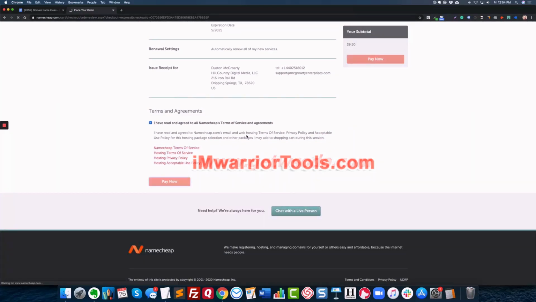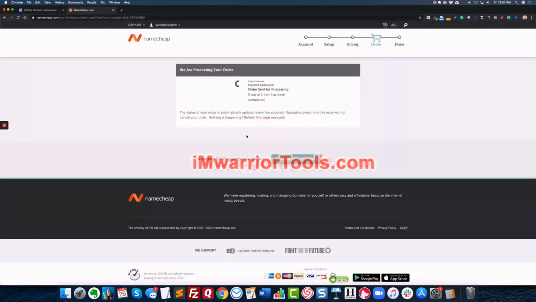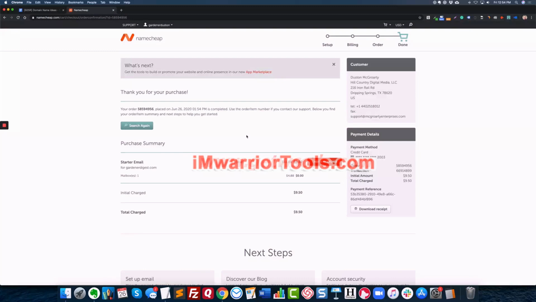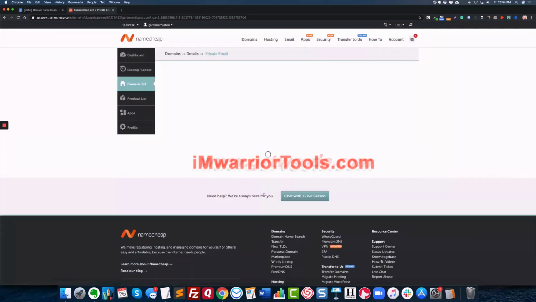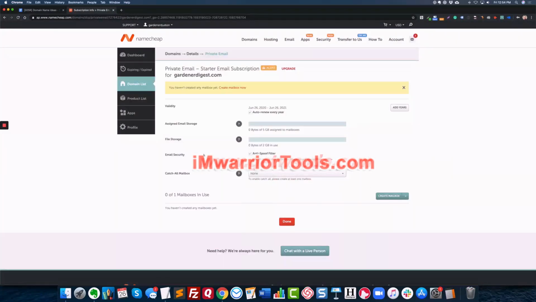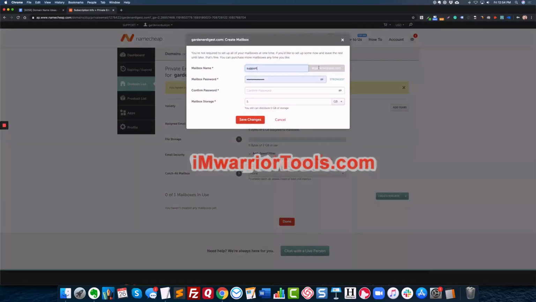So this is going to automatically give me an email account for my domain, GardnerDigest.com. I can either name it my own personal name, or I can just do support, or whatever you want to use for the name of it. To create that mailbox, you click that, and let's see. Here's auto renew. You haven't created a mailbox yet, so you can click create mailbox. Here's where you can come up with a name. I'm just going to use Dustin.